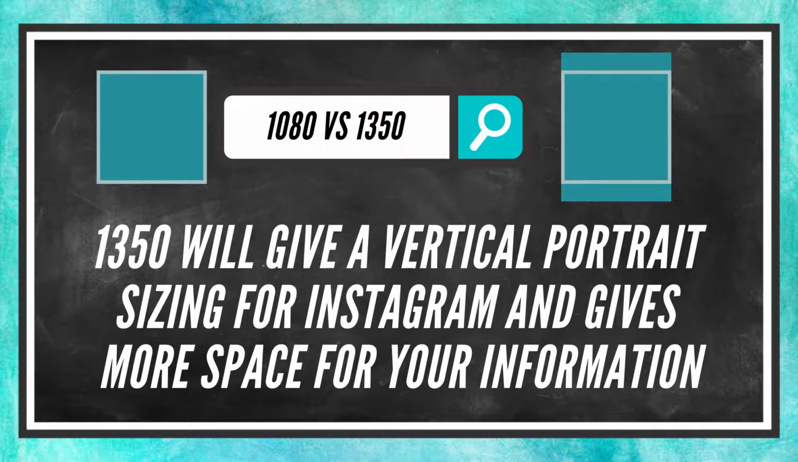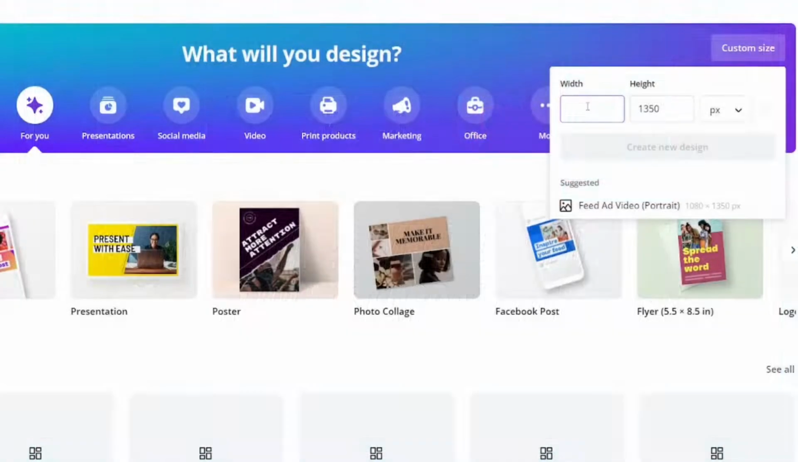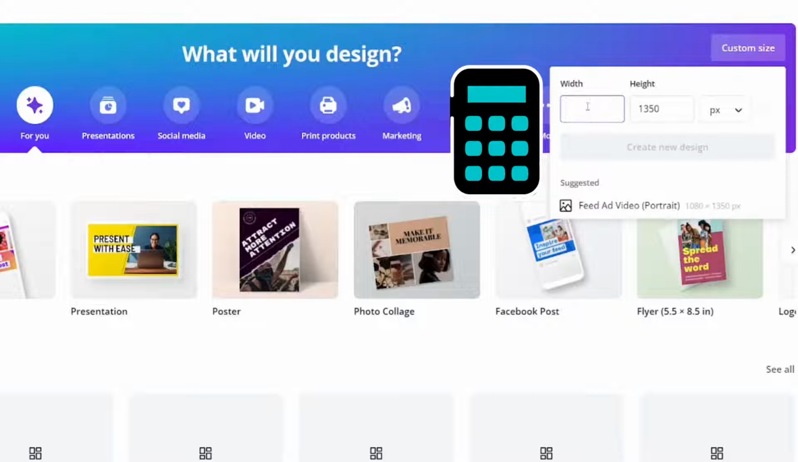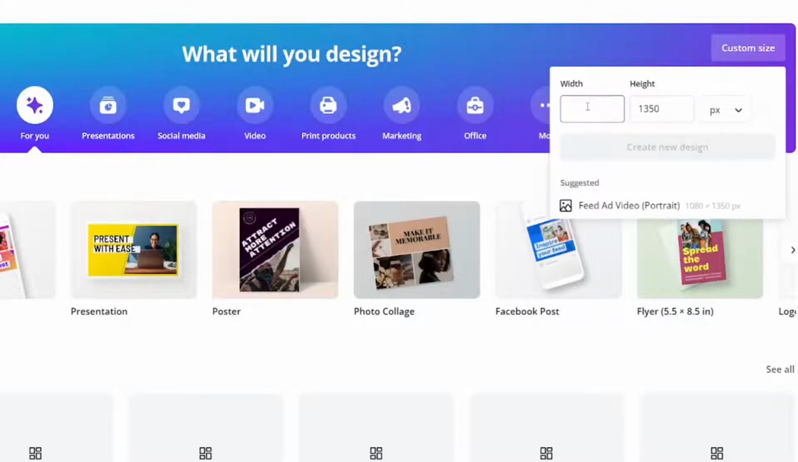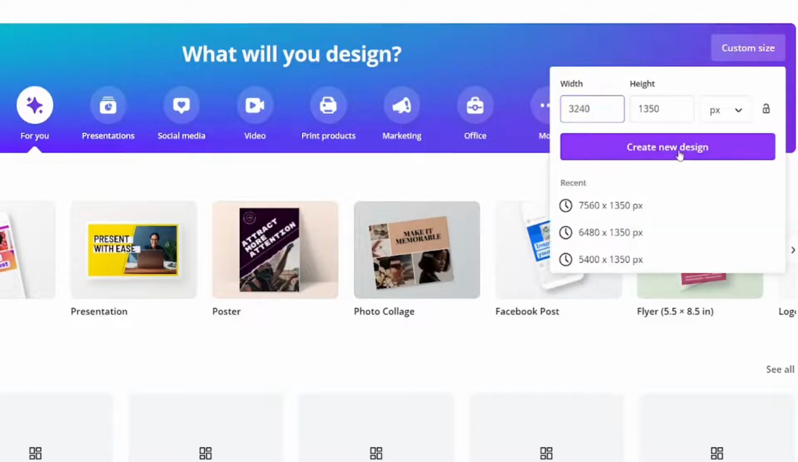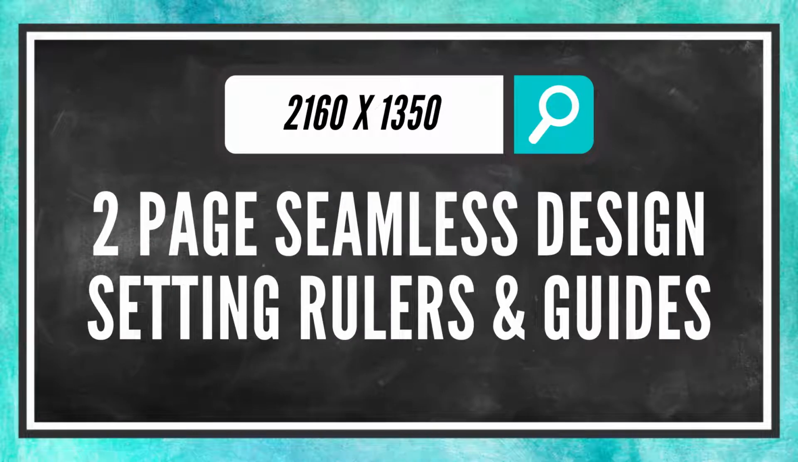And then I'm going to choose the width. This is where you would get out the calculator and go 1080 times I want 3, which is 3240. Create a new design. It will create a blank design for you. Here is the 2-page seamless carousel.